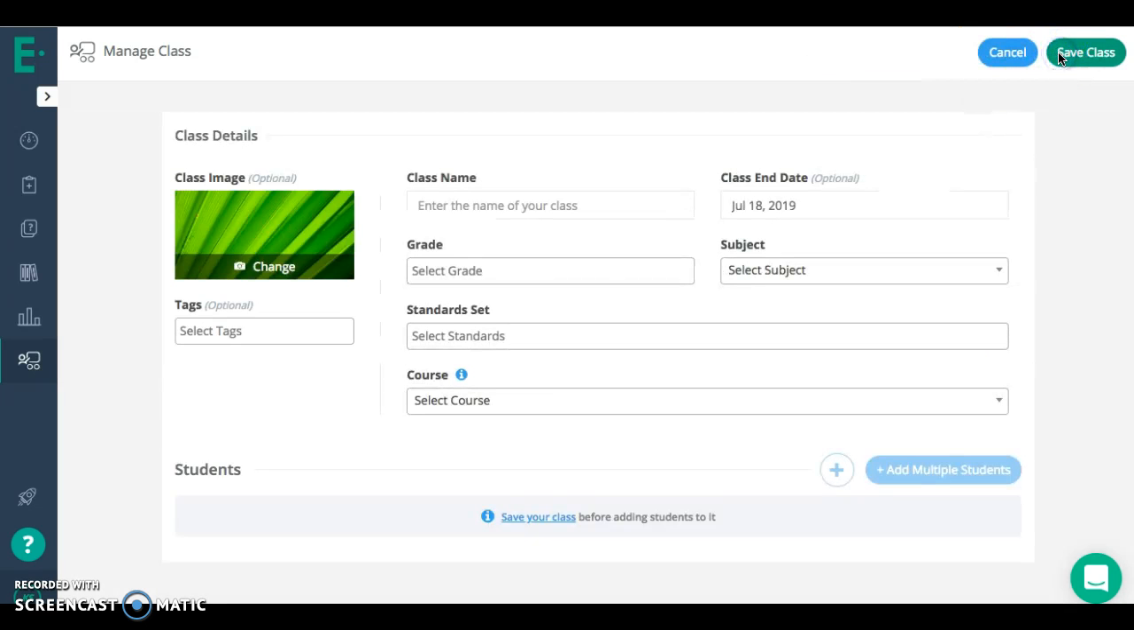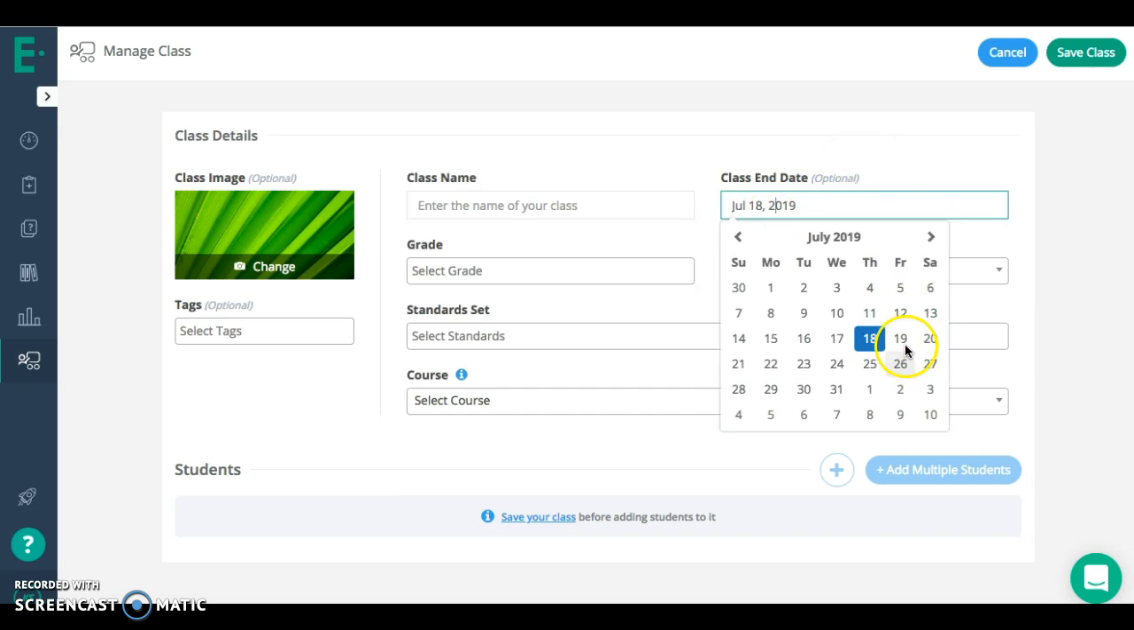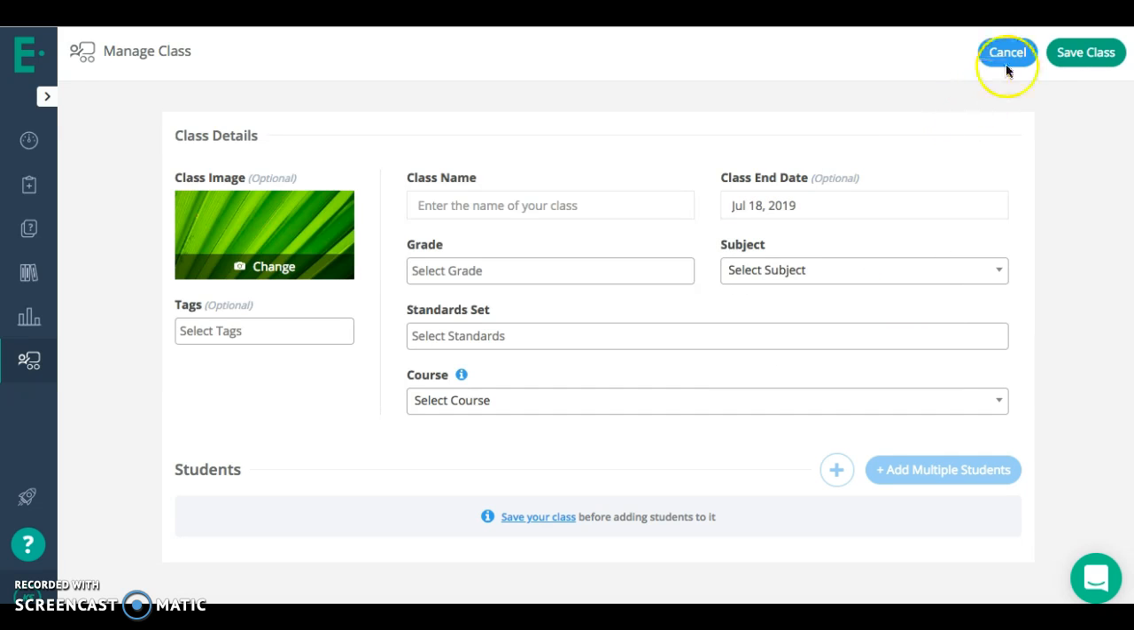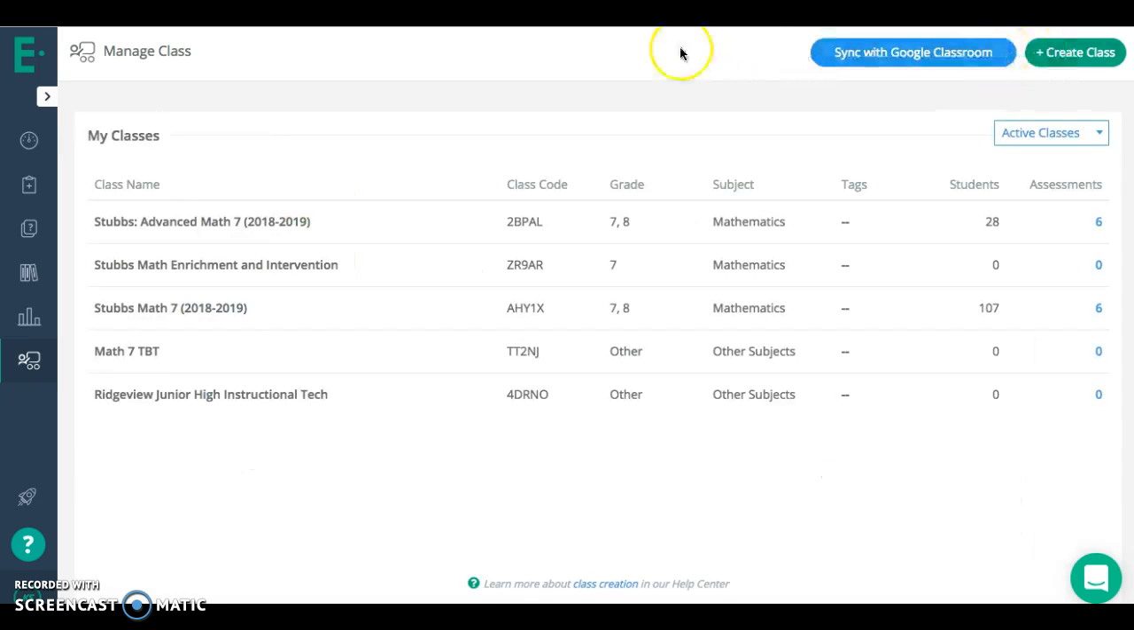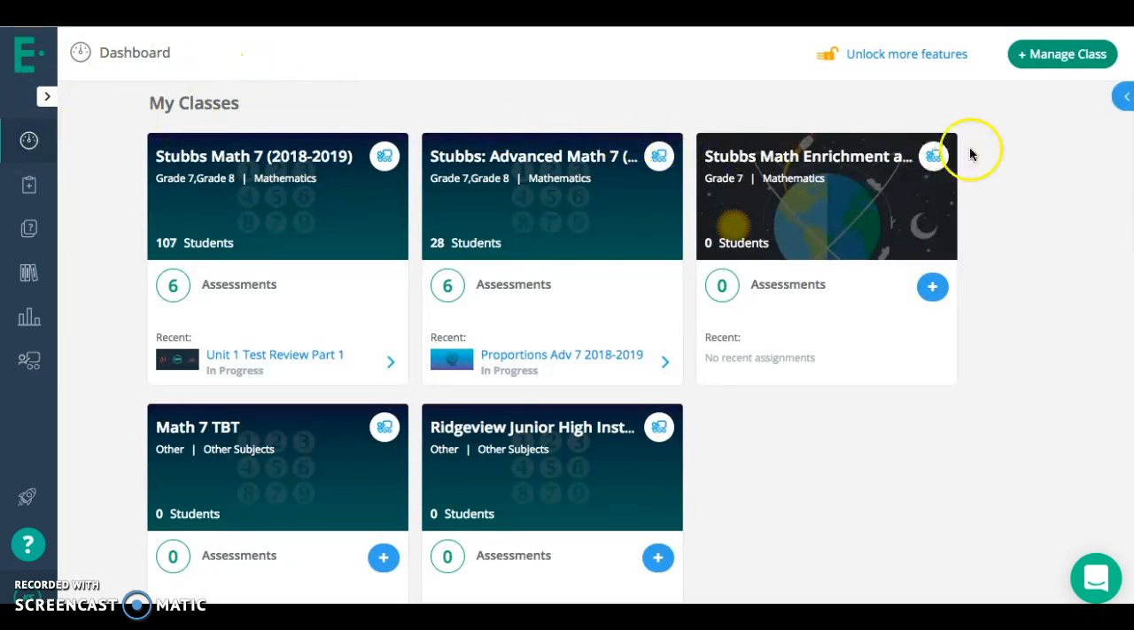Over here you can create a class, whatever you want to name it, the grade, subject. For me, it would be Ohio Math Standards, and then the course that I am teaching. And I can click the end date for the course, which would be May 24th for me. So you can do that. Let's go back to the main dashboard there.